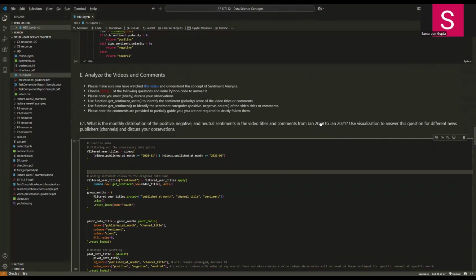Speaking of the actual analysis part of this assignment, I have chosen to do question number E.1, which demands us to find the monthly distribution of positive, negative, and neutral sentiments in the video titles and comments from a specific time period, and use visualization to answer the question for different news publishers, which in this case are 4 different news publishers. So first of all, we load the videos data set and filter it to only include the data between January of 2020 to 2021. This ensures we are only working with the relevant data of a relevant time period.